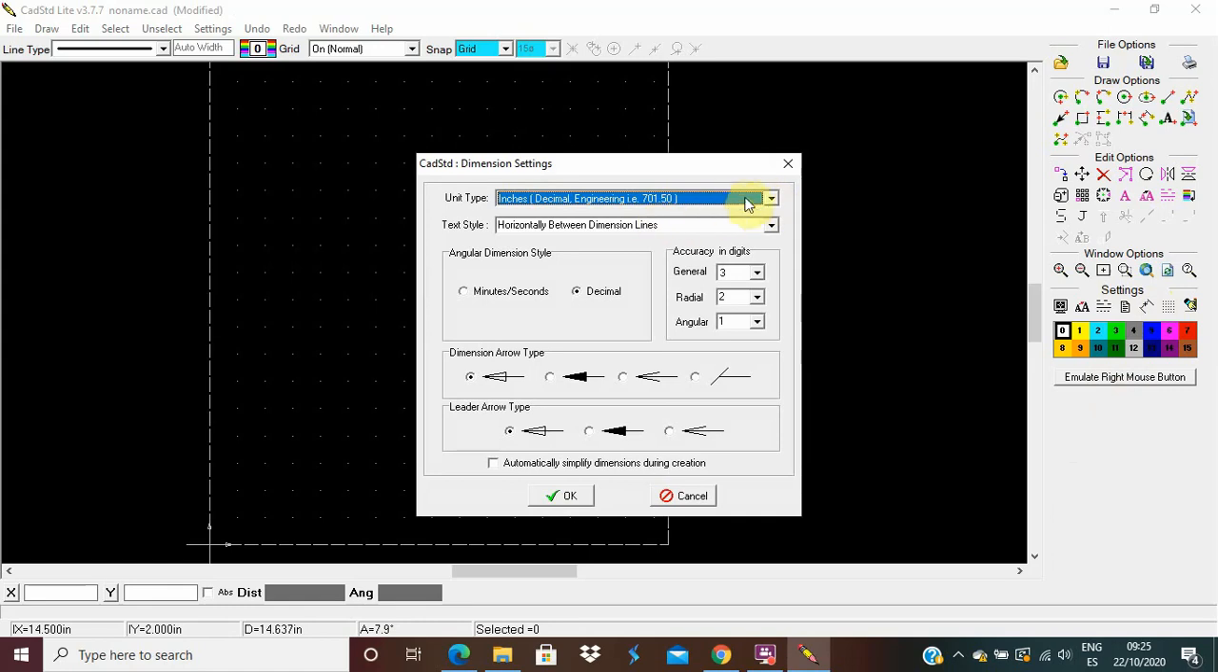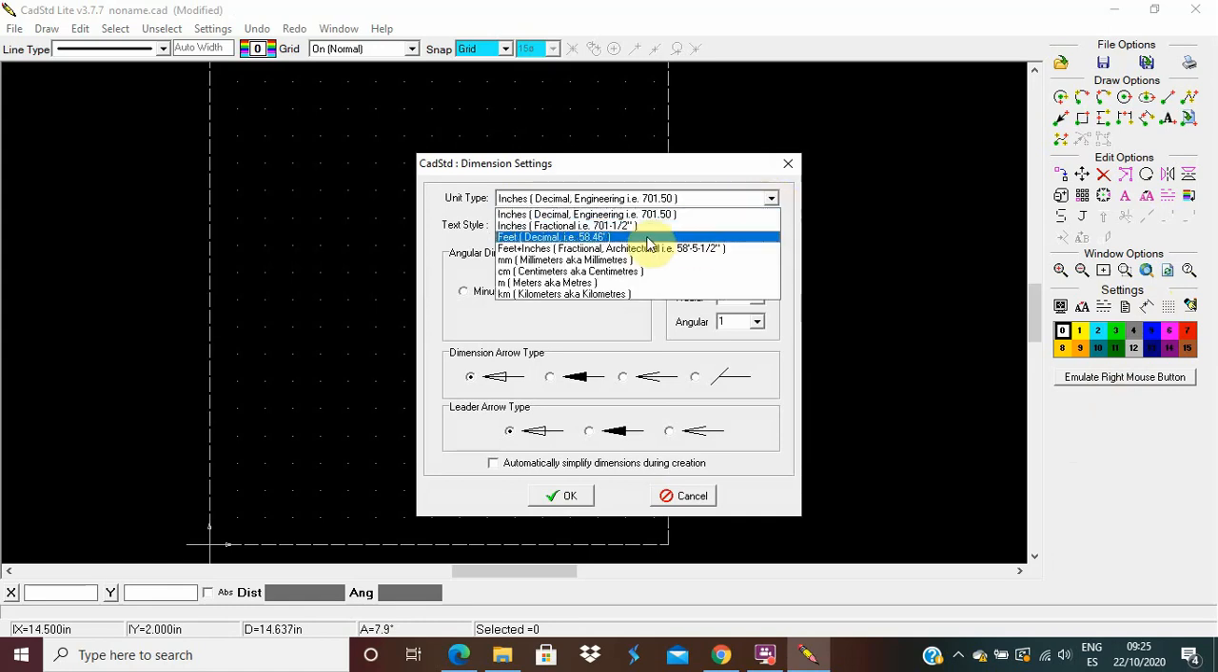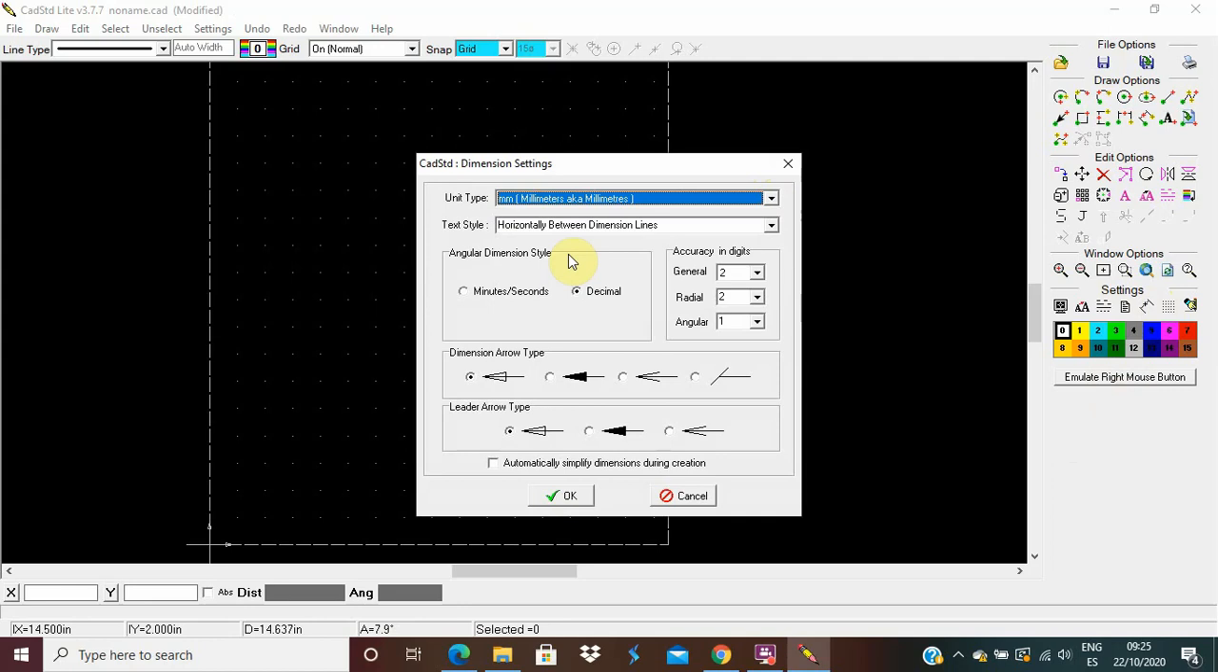Okay, more things. Dimension settings. Unit type. Instead of inches, we are going to use millimeters. Text style, not between, but a line above undivided dimension line. Okay, so the number will be above the dimension line. Angular, here the accuracy 0, 0, 0. Okay, the type of arrow, this one.